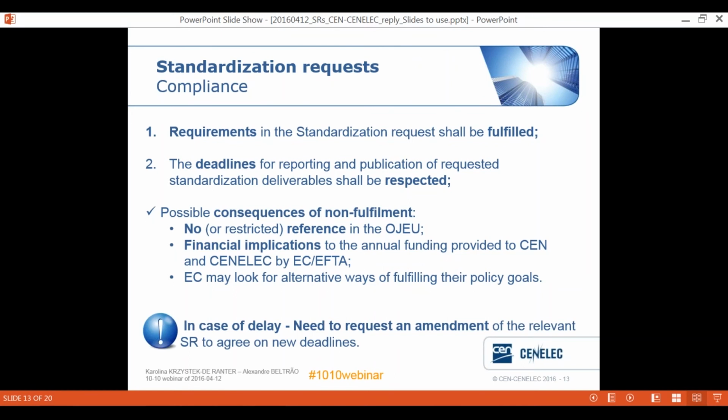So it's really important that in case of any delays, we inform the Commission accordingly, and there is a theoretical possibility to adjust the deadlines, but the only way to do so is to request an amendment to the original standardization request, and that would basically be another implementing act. So it is possible in theory. We haven't done it yet, bearing in mind that this is a long and administratively burdensome process.